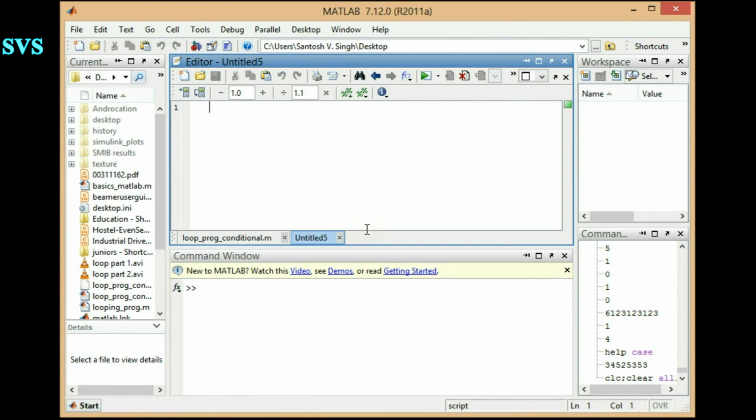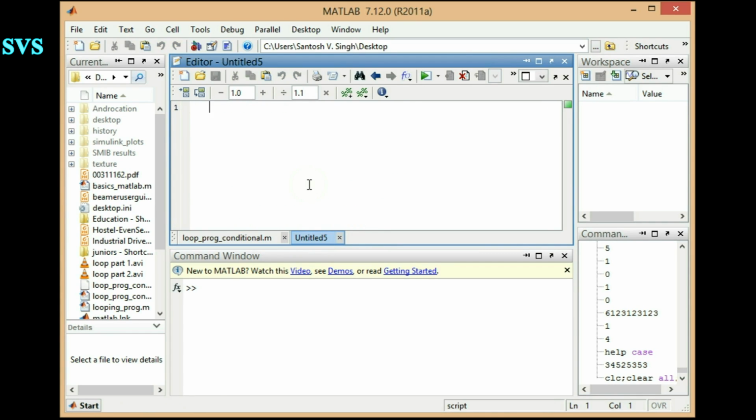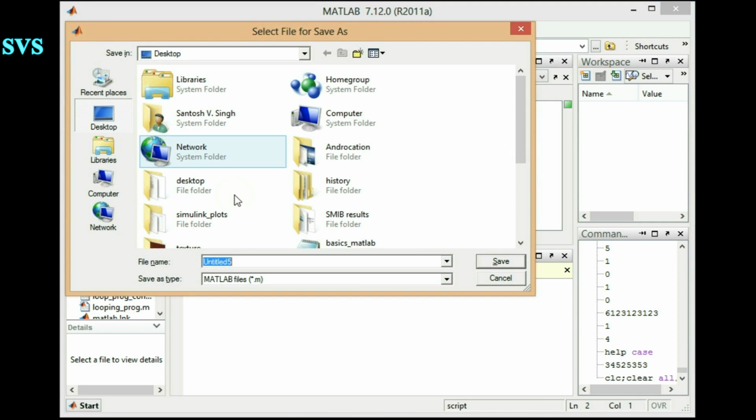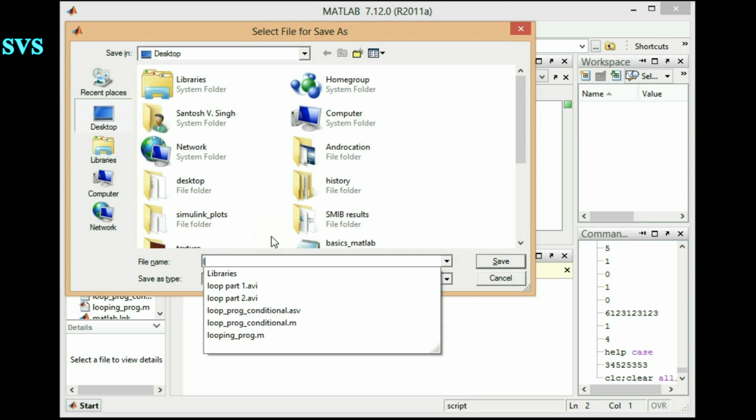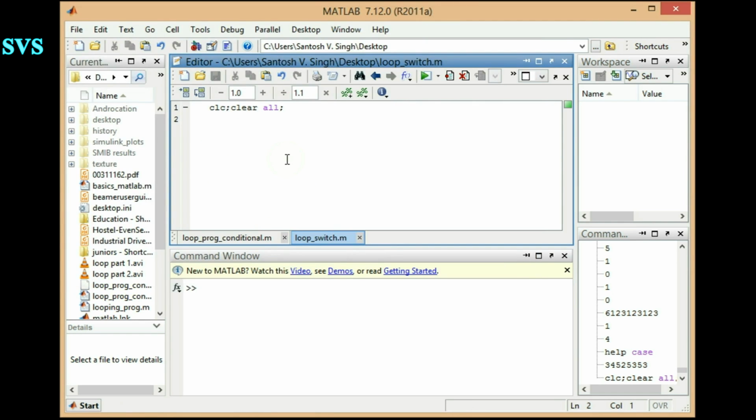So we have seen how to make our loop conditional using if-else statements. In this session, we'll be seeing how to have the same functioning of a program, but using the switch command. So let's first save the file. Let's name it loop underscore switch.